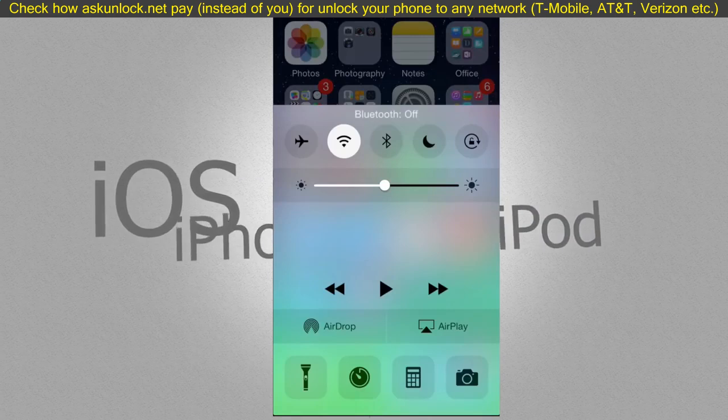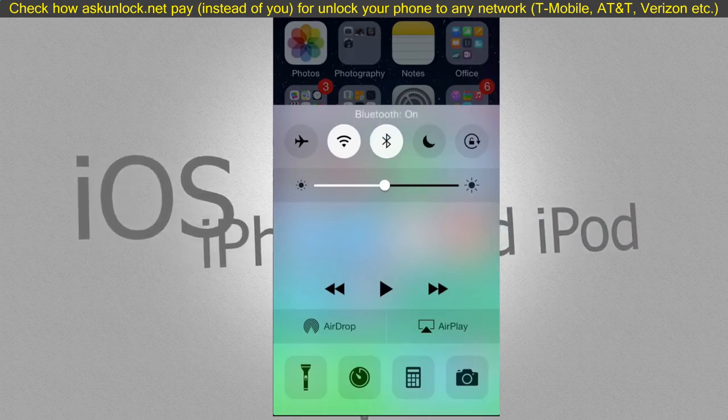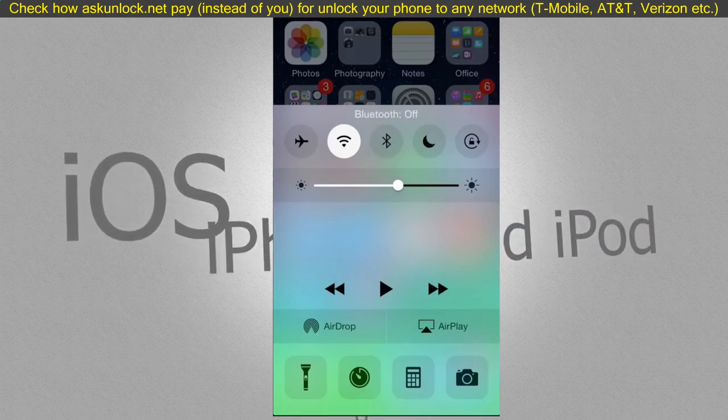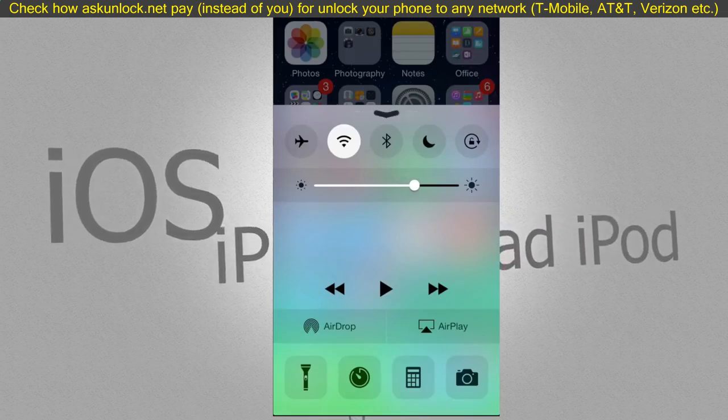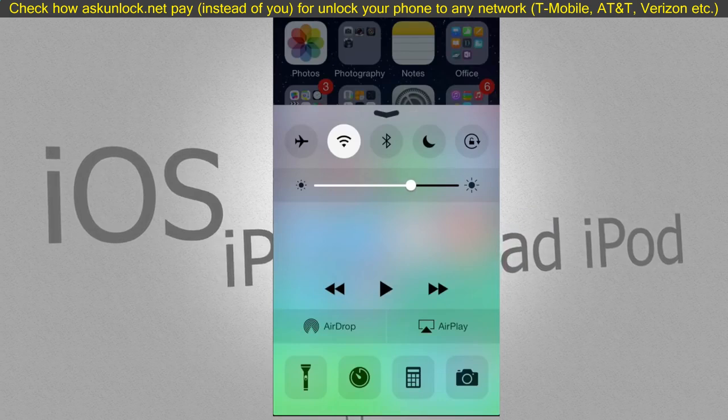So just tap on that. It's supposed to be like this. Whenever it's on, it's gonna be white. Okay, so just turn it off. Same thing goes for your Wi-Fi. If you guys aren't using your Wi-Fi, don't have it on, okay?